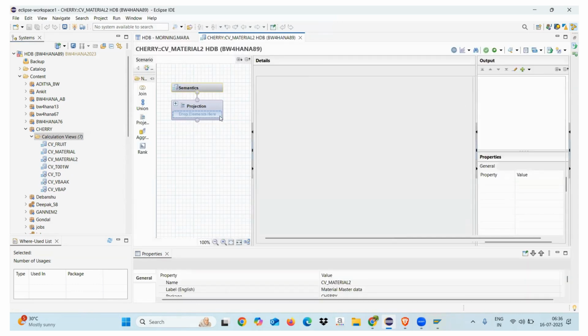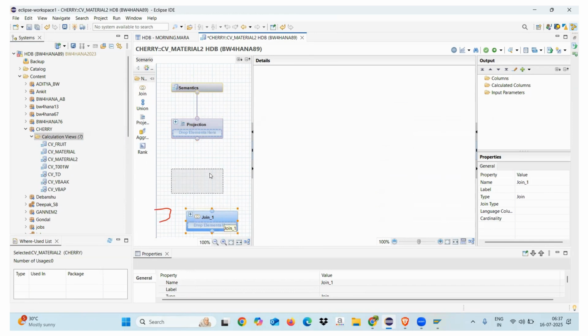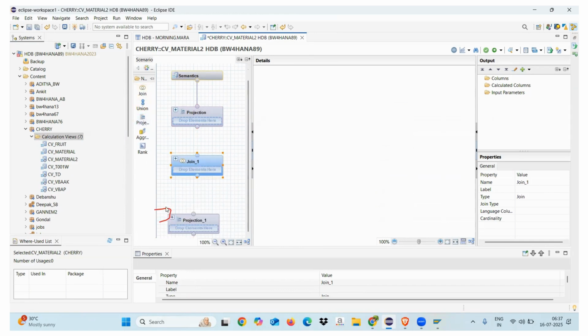What is the use of this projection node? By using this projection node, we can select required columns. So how will you select? I will drag and drop the join, and I will drag and drop the projection node.